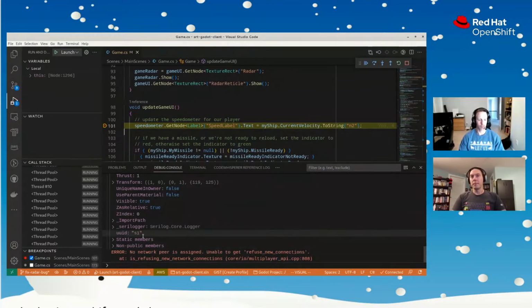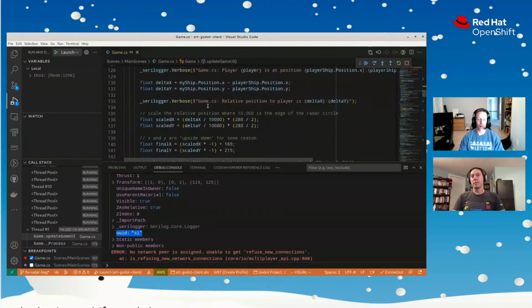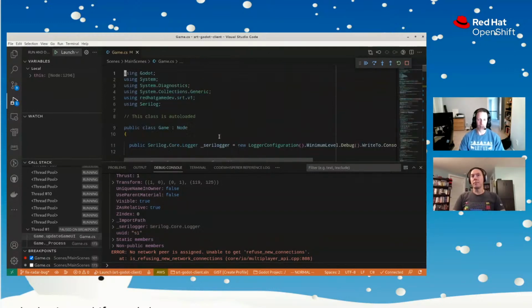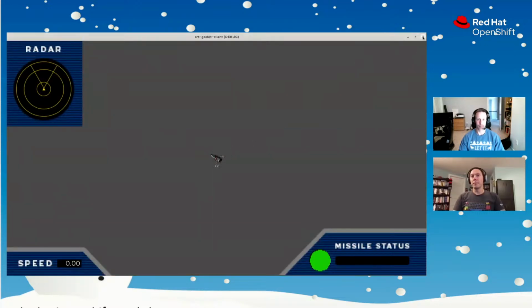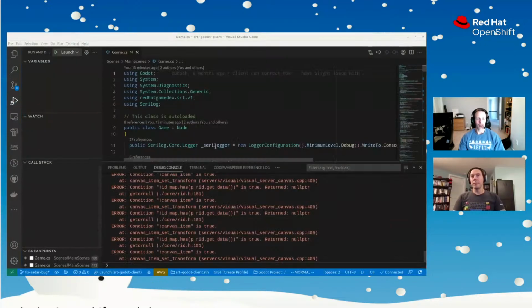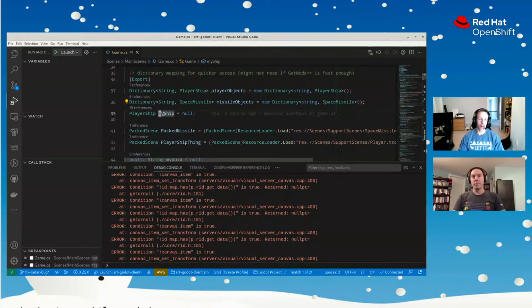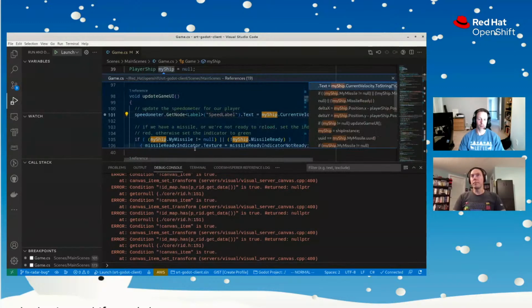Oh, look at that. That's wrong. So somehow, the UUID of the player, yeah, that's the UID of a different player. So somehow it got confused with who we are. Where my ship got assigned, it got confused. So that's a big problem. Okay, so let's find my ship and go to references.